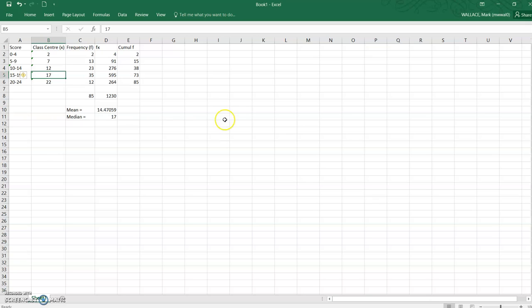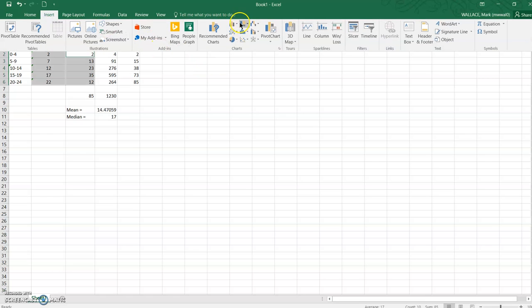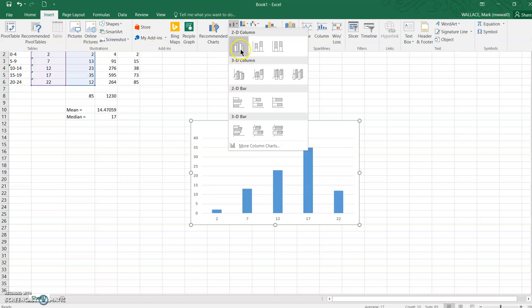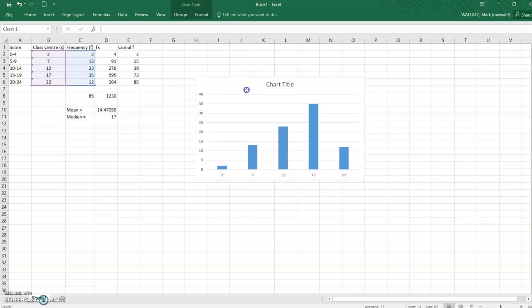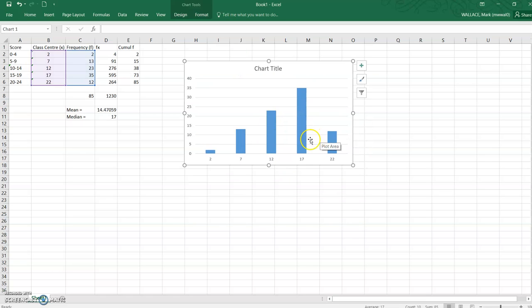Okay, let's now create our histogram. Okay, so what we're going to do is we're going to graph class center, and we're going to graph it against the frequency. Okay, so we press and hold those two, and I've shown you in other videos how to do combined graphs or compound graphs. So insert, and we'll use our 2D column here. There we go, we got our chart title there.